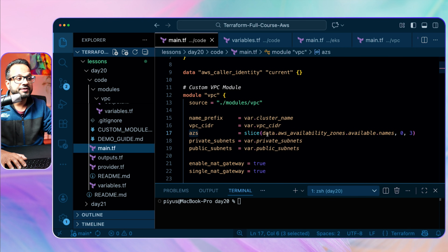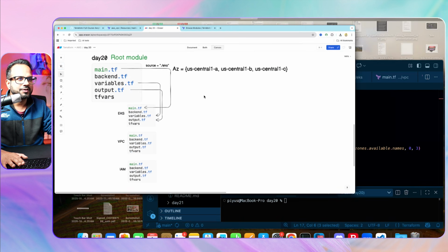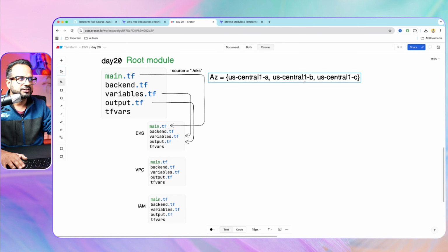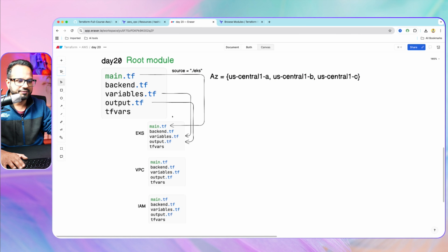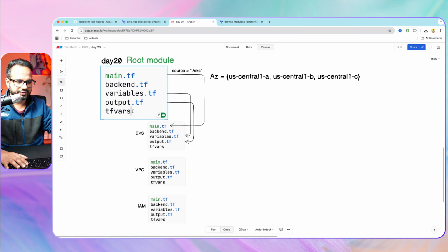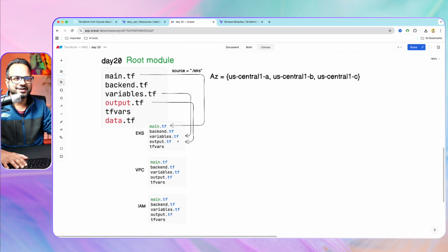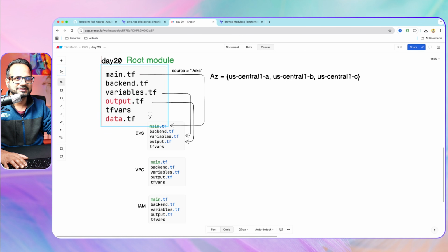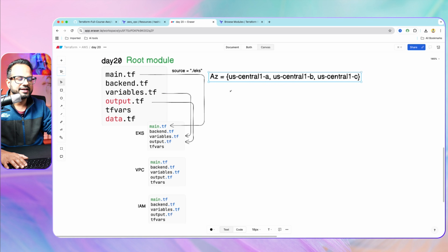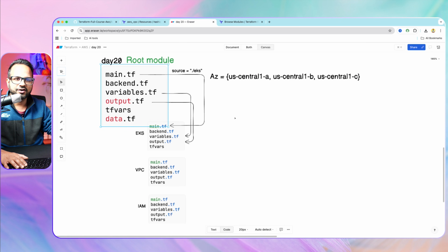Okay, no, we are using it from the data source, so that's fine. We just got the value from the data source. This value we got from a file over here, let's call it data.tf. We use it from main.tf, but it's good practice to have a separate file for the data source.